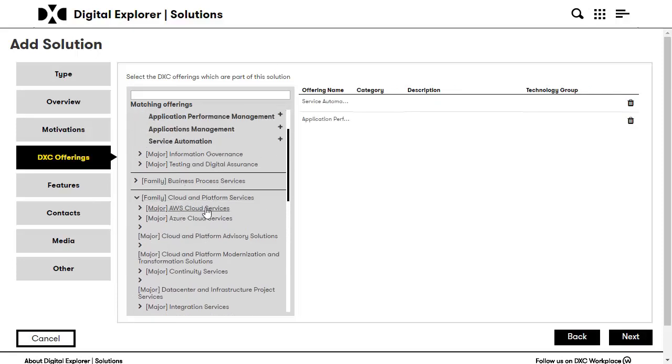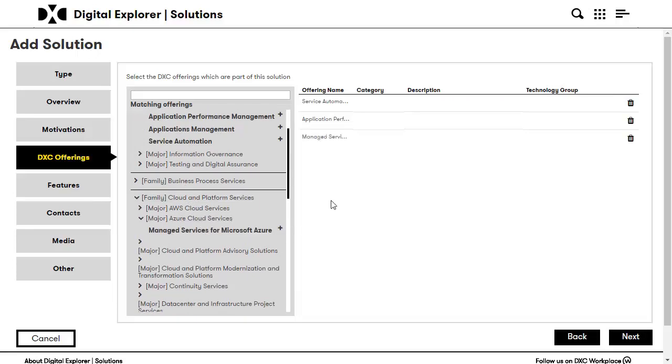Maybe we did something with the AWS services and the Amazon services and the Azure services. We can bring those in. We can add that. We can start to build up that functional view. Once you've selected your DXC offerings, and if you don't have DXC offerings, click next. It's okay. Add them in if they're there.